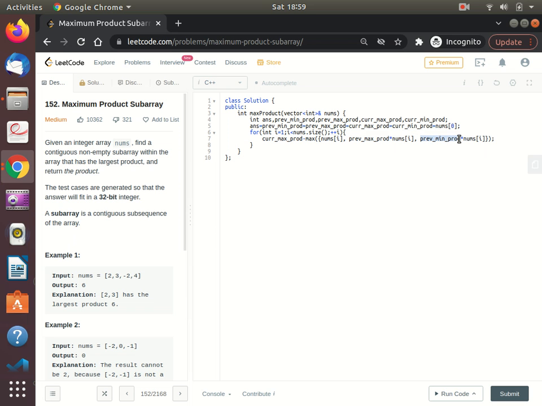Similarly, previous min product can be negative and nums of i can be negative, but previous max product can be positive. So positive into negative will be negative, but this will be the larger positive number of these three. Similarly, we need to find the current min product, which is again the same 3, but we take the minimum of these.